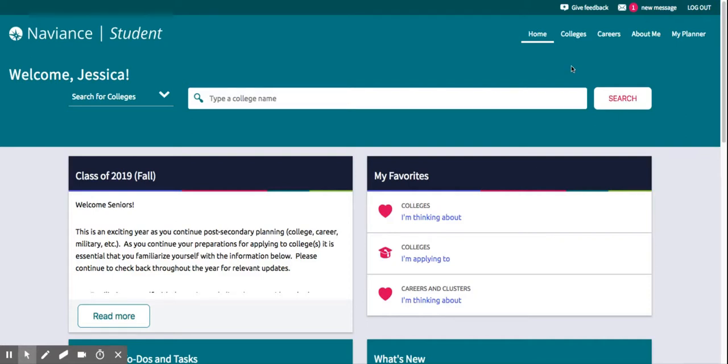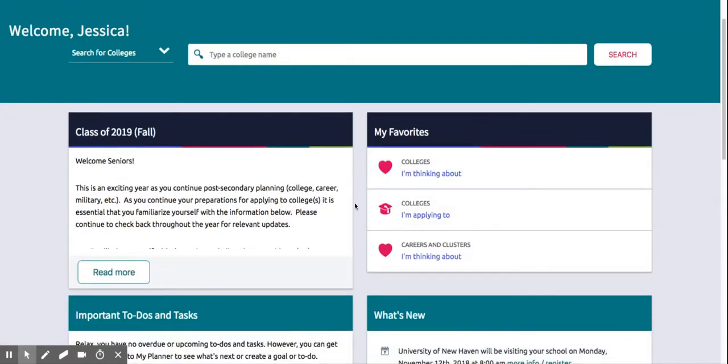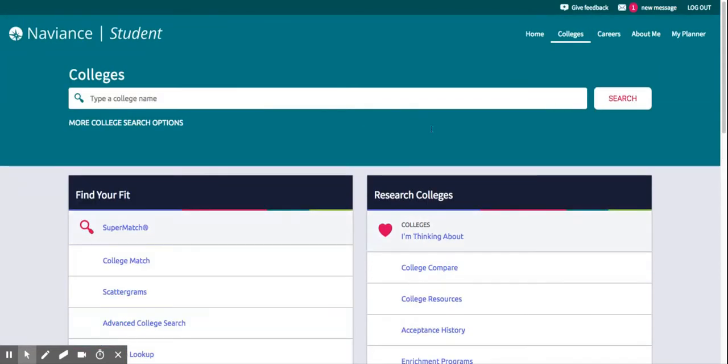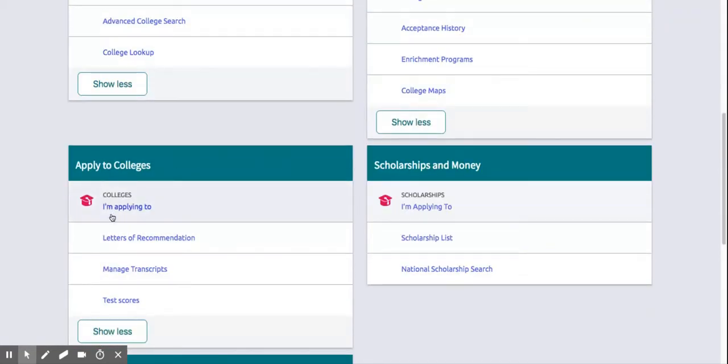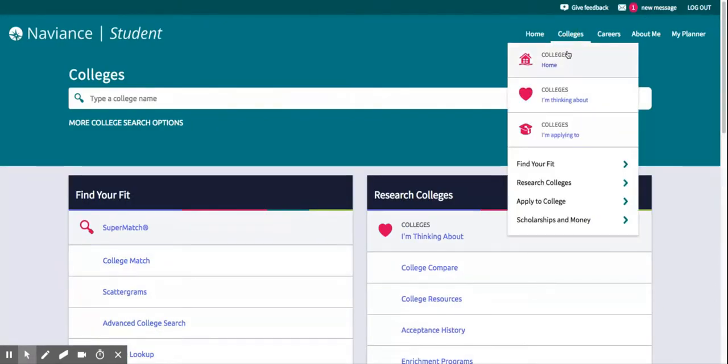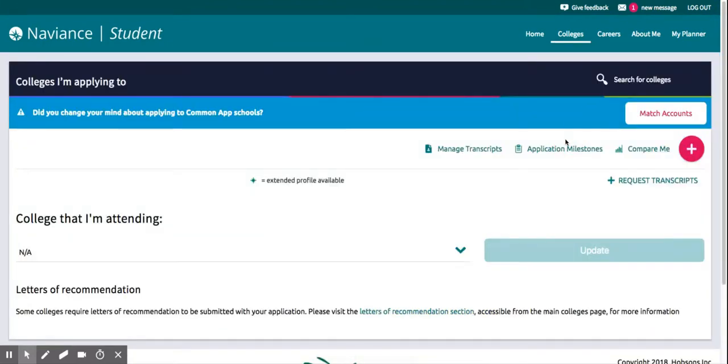So you've submitted your application, you're ready, you log into Naviance. You can get to the colleges I'm applying to list a few different ways. Under my favorites, it's right here. You can also go to the college's homepage, and you'll find it under Apply to Colleges. Or you can click on colleges at the top, and then you can click on colleges I'm applying to right here. When you do that, you're brought to this page.